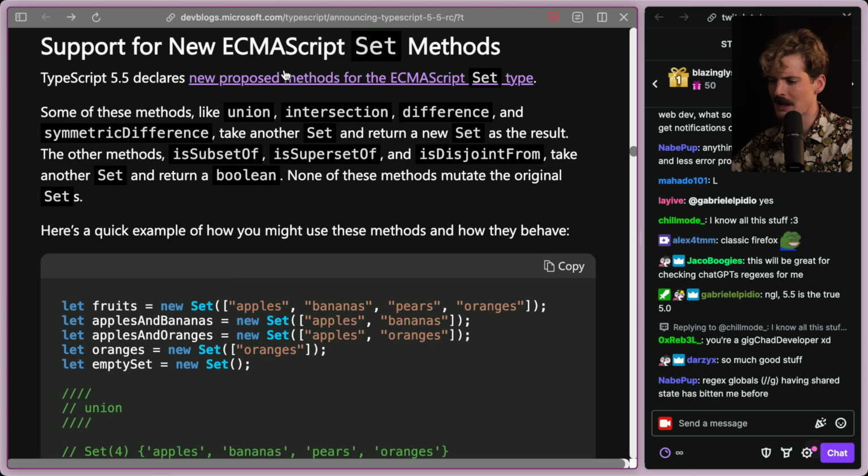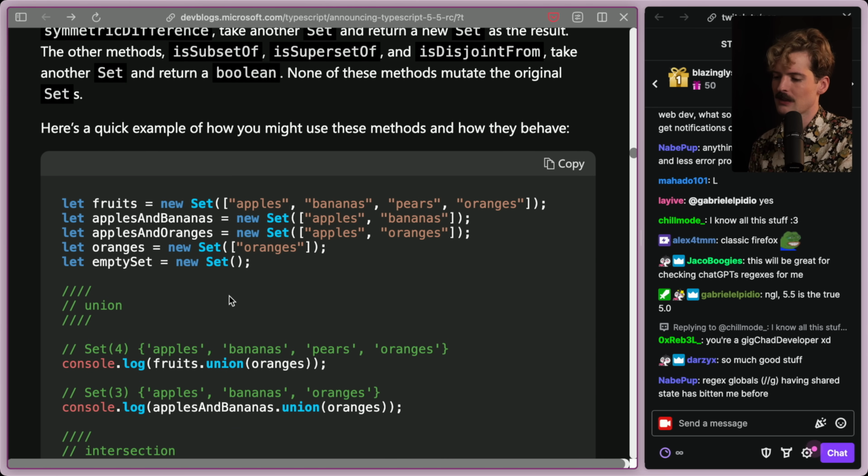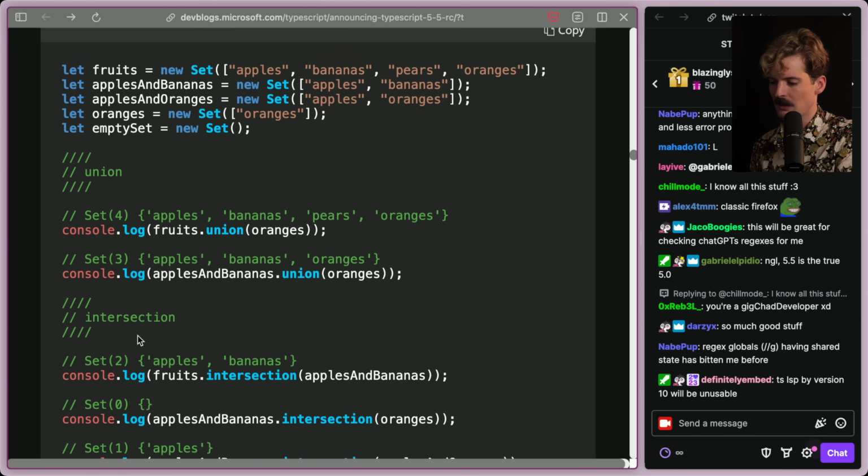We've declared the new proposed methods for the set type. These methods include things like union, intersection, difference, symmetric difference, a bunch of things that you would use to figure out the relationship between different sets. So if we wanted to get all the things that are shared between fruits and oranges, we could call fruits.union with oranges, and this will return all of the things combined. If we want to see which ones are only in like one or two of them, we can use intersection, which will show you the intersecting values between the two.